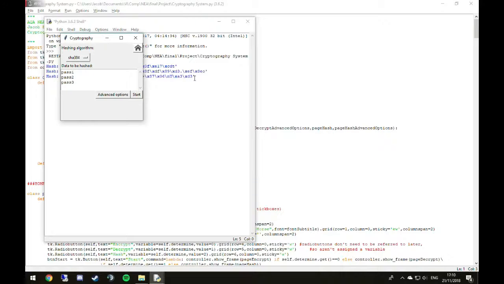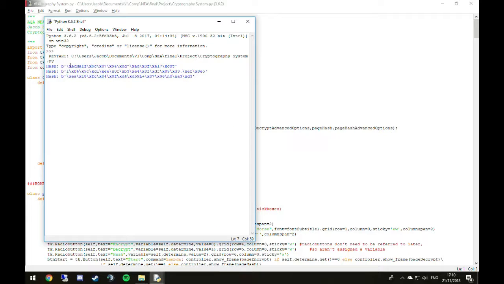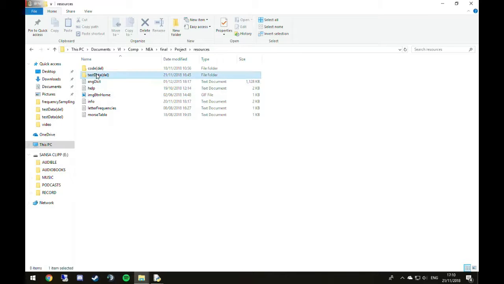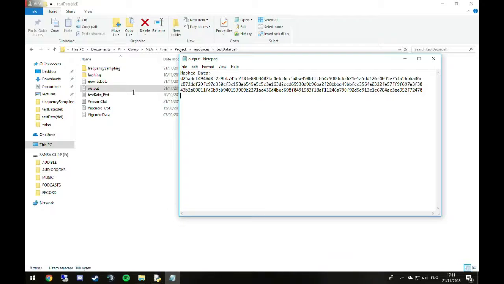As you can see with these shell outputs, these are the salts that I've used, so as you can see they are different each time. And if I navigate to that output file, it has output these hashed passwords but has not stored anywhere the unhashed data for security purposes.